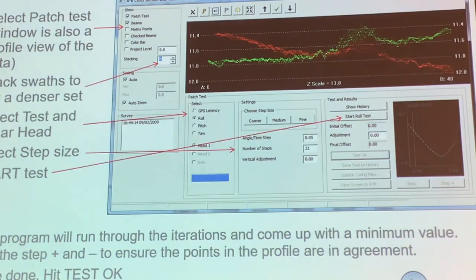Okay, so over here on the patch test window, this is what it will look like when you put a roll line. One line is like this and one line is like that. It will look like an X, right? So after that, you can press start roll test, and then you put the number of steps. The number of steps is how many times you try to calibrate. You will do the least squares algorithm. If you put 21, you will do 21 times. So you try to make it as matched as possible.